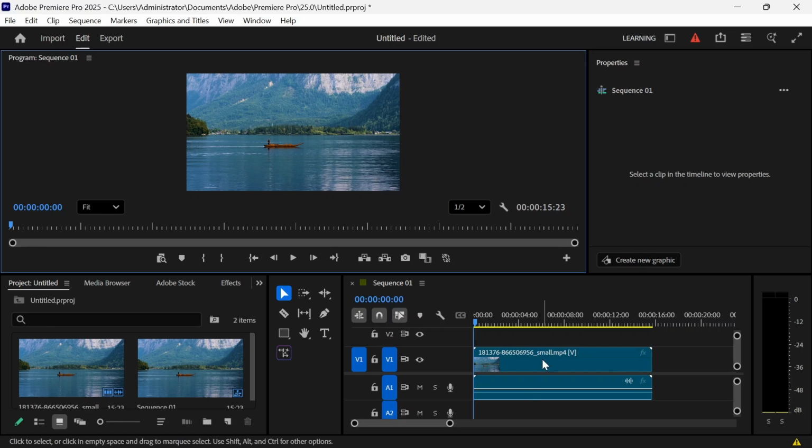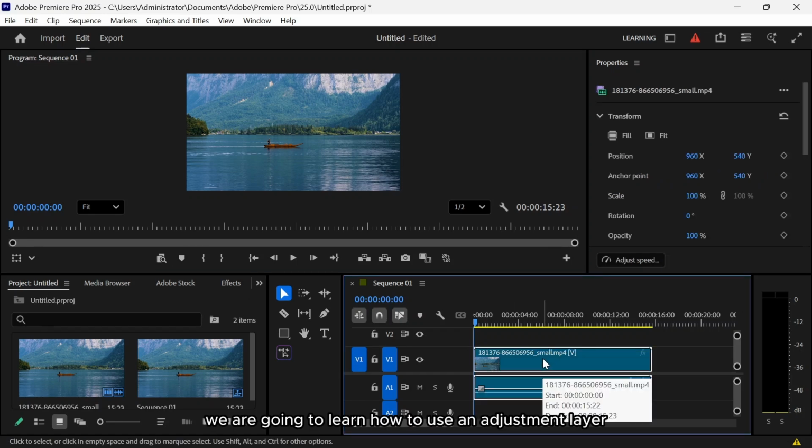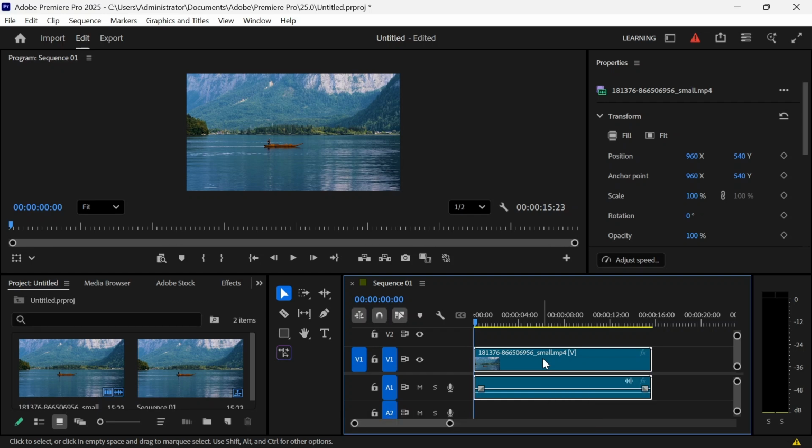Hey everybody! Today we are going to learn how to use an adjustment layer in Adobe Premiere Pro so you can apply effects to multiple clips at once.